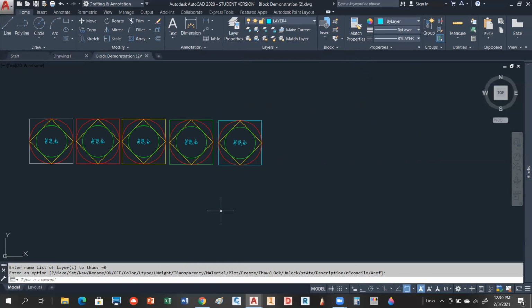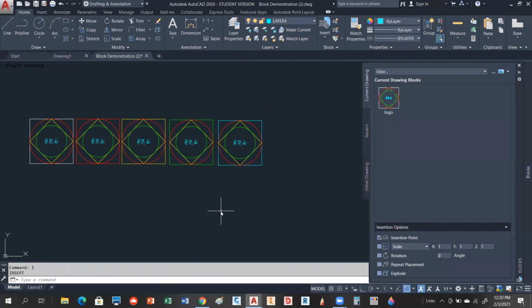So that's a very, very, very important principle. So let's see how to do the other insert, because this is a little bit trickier. So we're going to go to Insert I and hit Enter. And this guy should pop out for you.